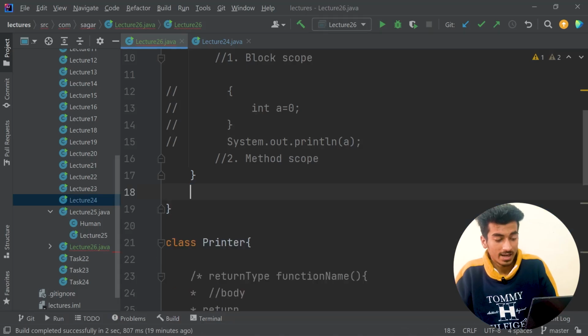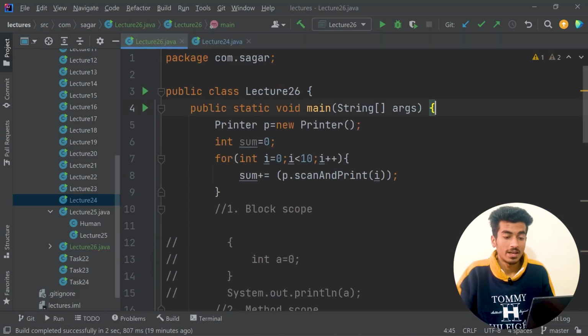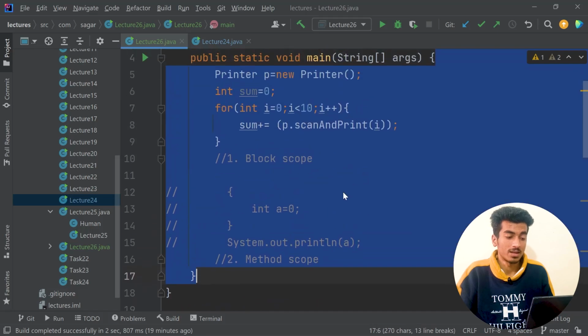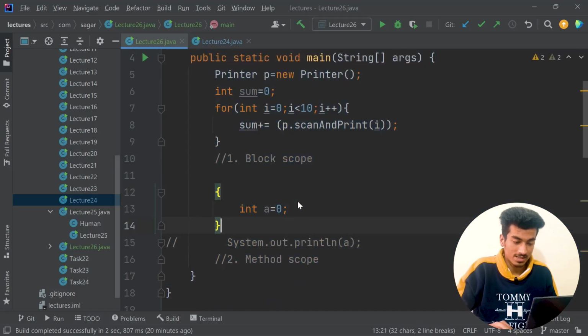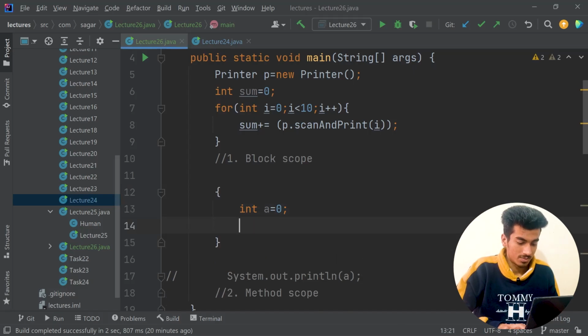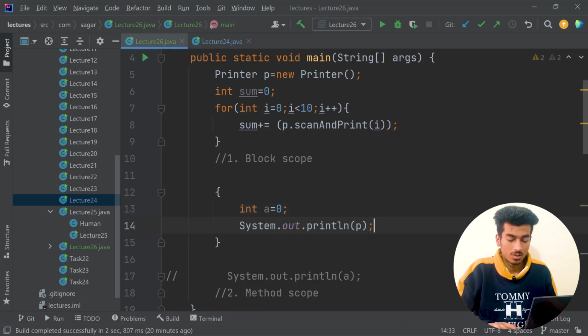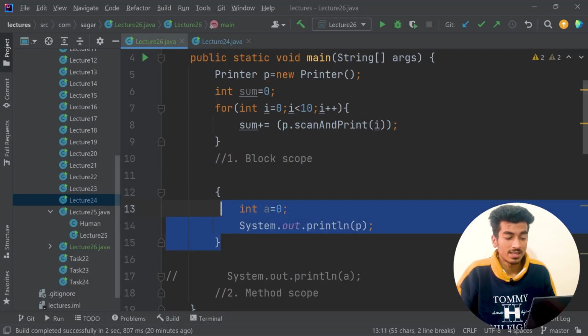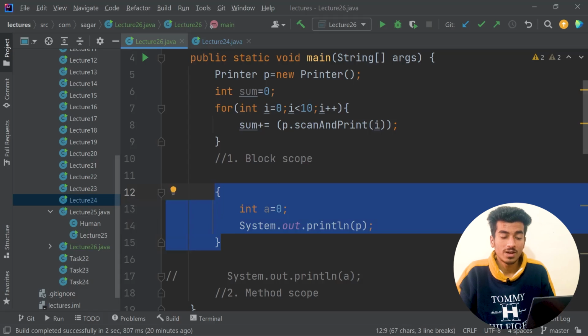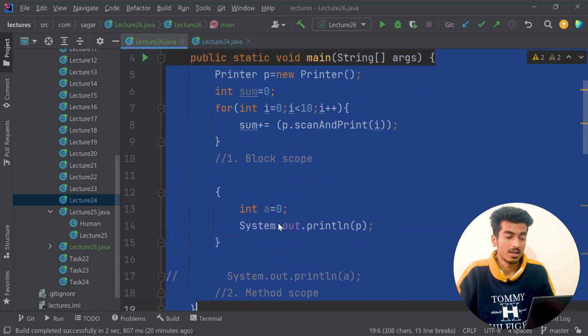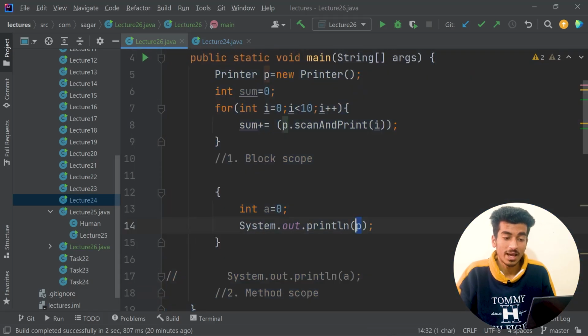Also one thing, you can use any variable anywhere inside the block of this main method. So you can also use it inside this block, and you can access this p here. Let me try here, print p. So this p is accessible inside this block, and that is because this block itself is also defined in the scope of this main method. That is why we can access this p anywhere inside it.